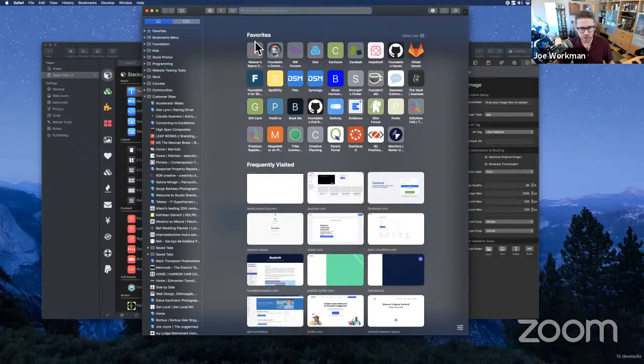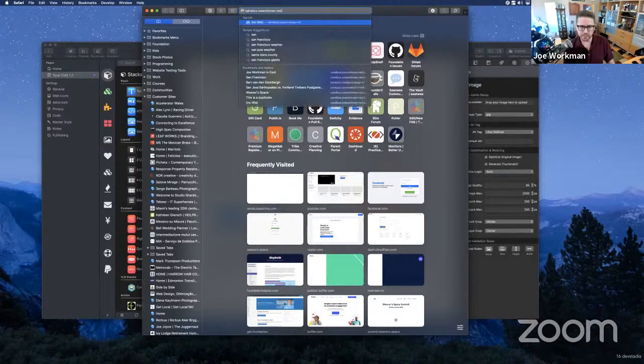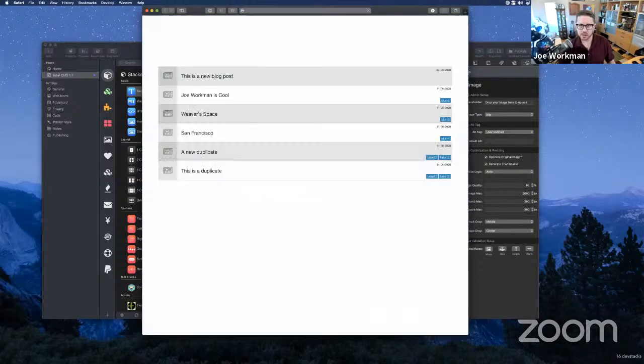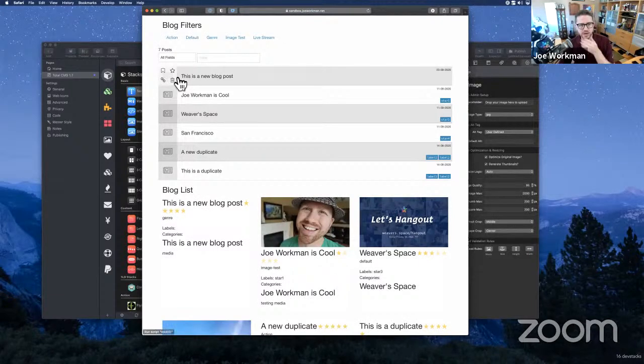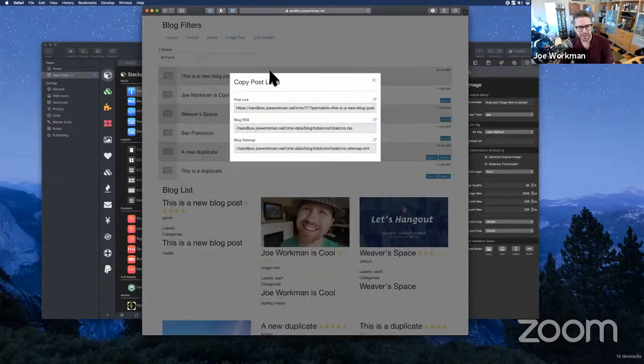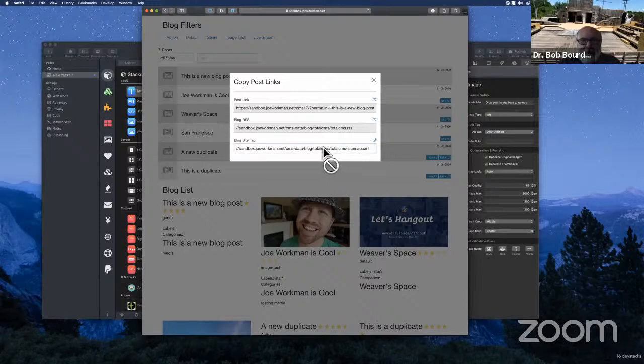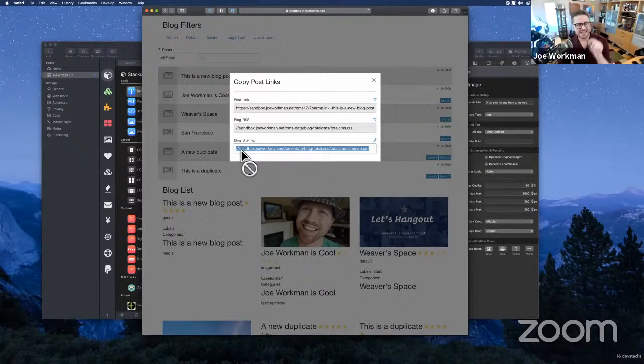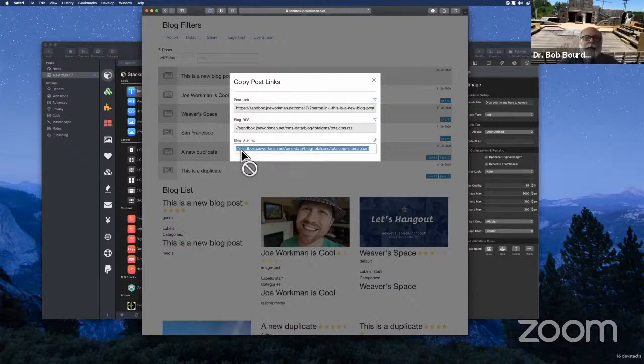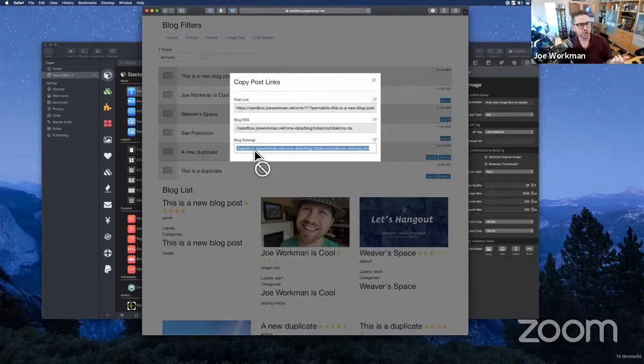Right. So let me go back to that page that I created. If we hover over blog, any blog list item, any blog post, and we click on the little link here, this will open up a light box. And what you'll see is this URL to a blog sitemap. What you do is you copy this URL and then submit that to Google, into the Google Search Console.